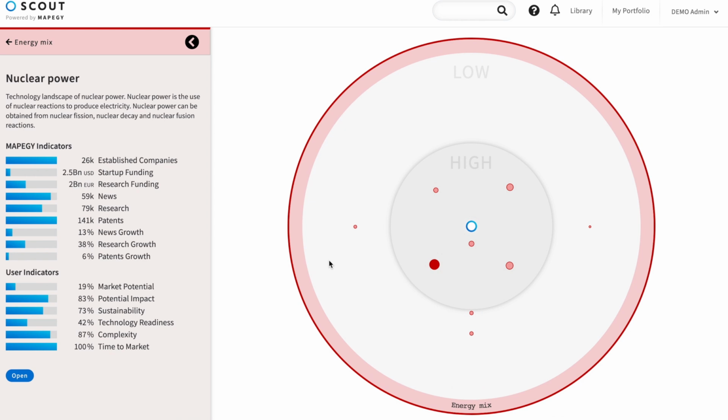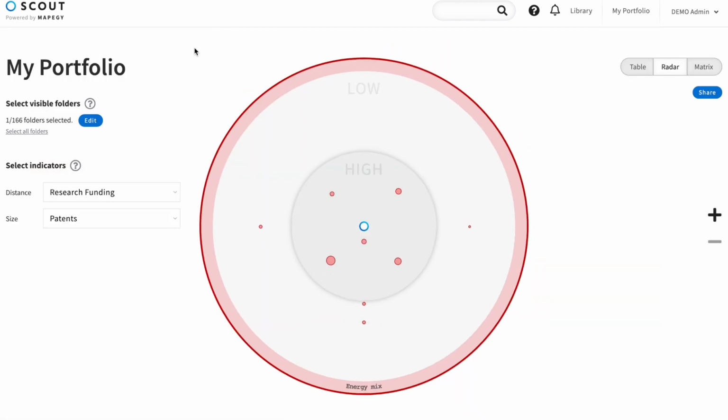This project looks interesting, so we click it, and in the sidebar you can see a brief look into the project. Here you can find the basic information about the project and the MAPEGY indicators, as well as the project evaluations below the user indicators. You can also open the project page if you wish to edit it or look more deeply into it.